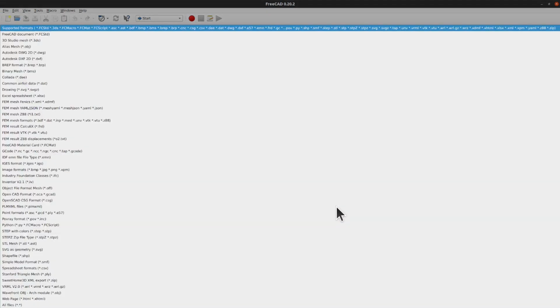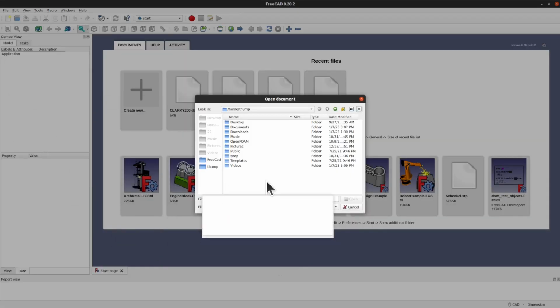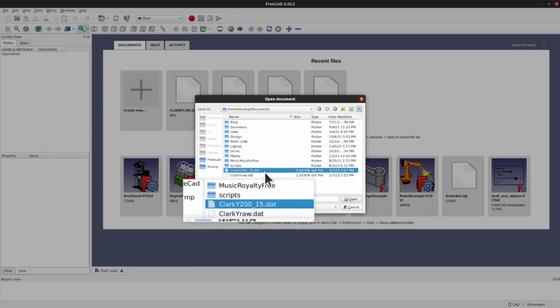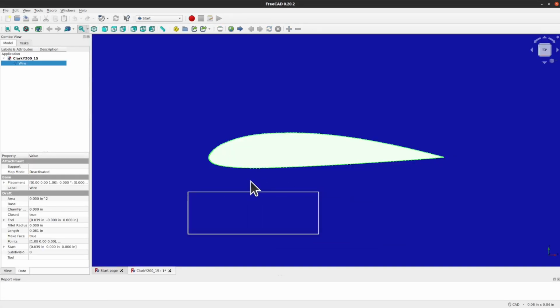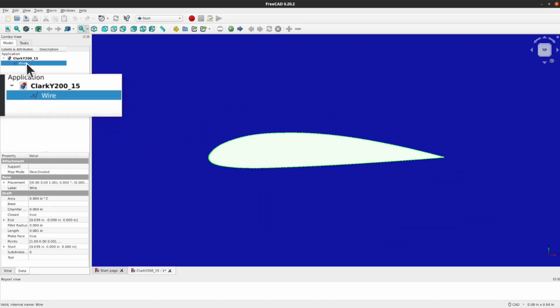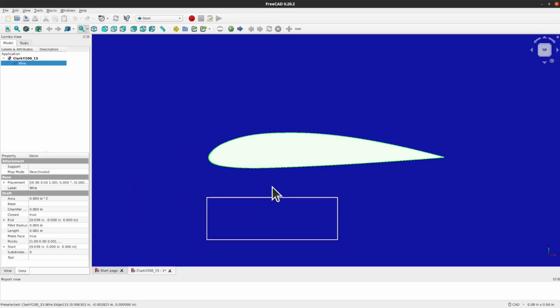I'm going to select my file type. In this case, I want to select Common Airfoil Data. Now let's go to my Documents directory, and let's select our Clark Y 215. So it knows it's a .dat file for airfoil, and it'll import it, and it'll put in something called a wire. Now once you're in CAD, if you're already familiar with CAD operations, you just do whatever you need to do to get the form like you want it, and then print it out. So I'll show you at least one way to do that here.